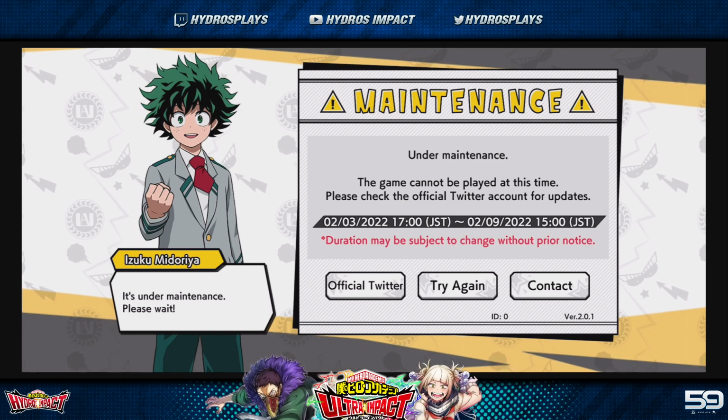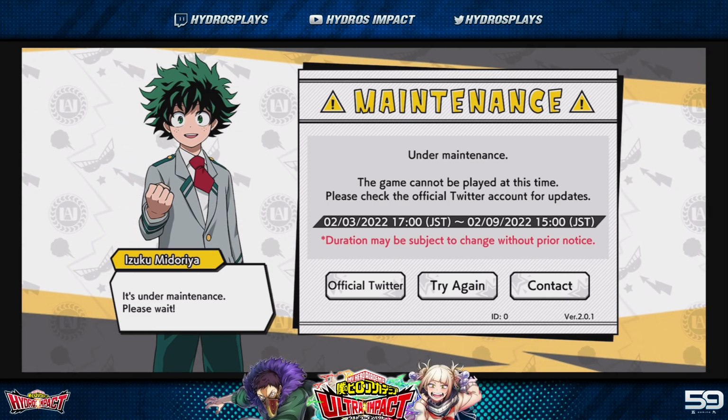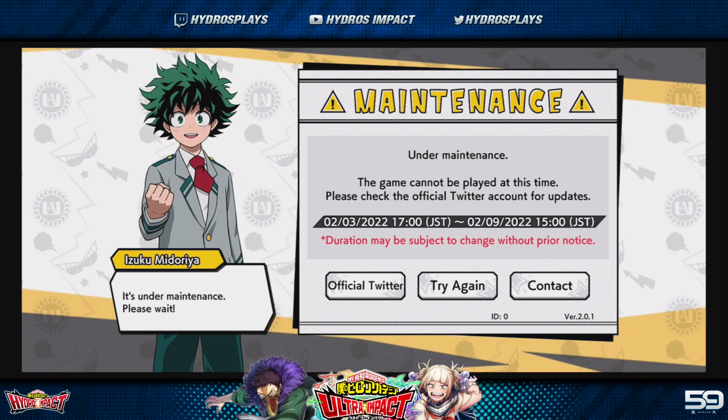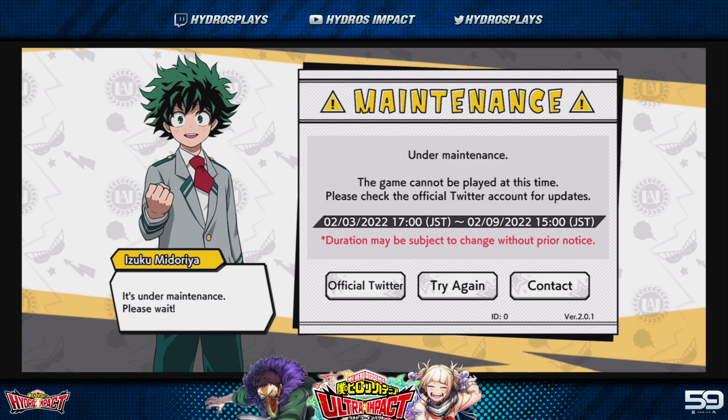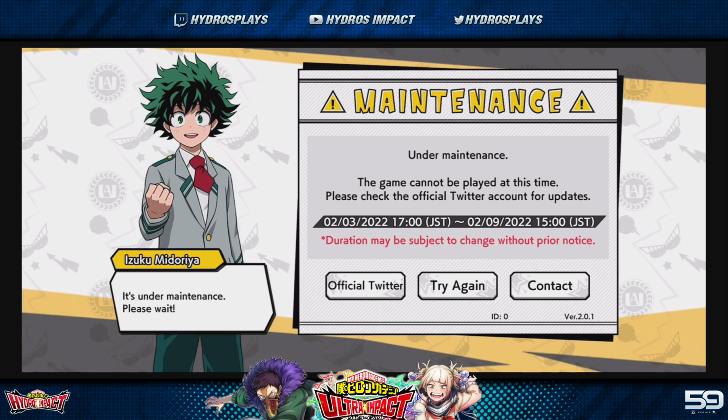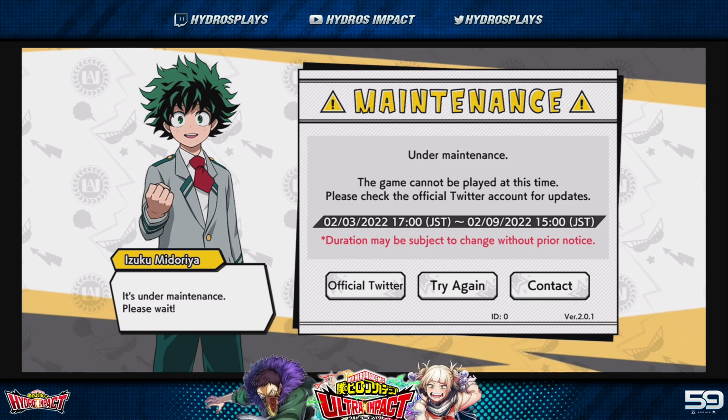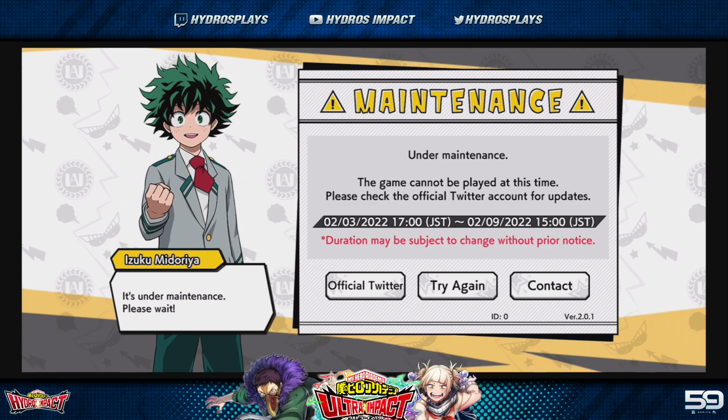And the maintenance lasts until, as I said, February 9th, and it does say 1500 JST. So I do believe that is around 3 p.m. JST, if I'm not mistaken. Around 3 p.m.-ish is when the game is probably going to come out of maintenance. Again, that could extend, could be earlier even.